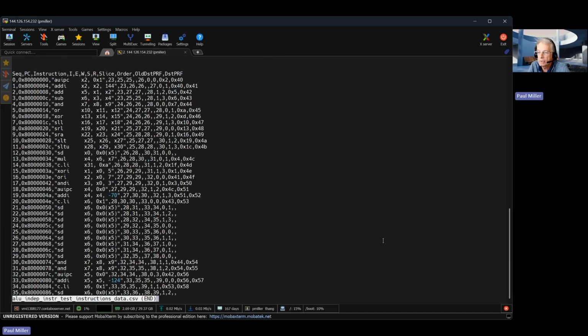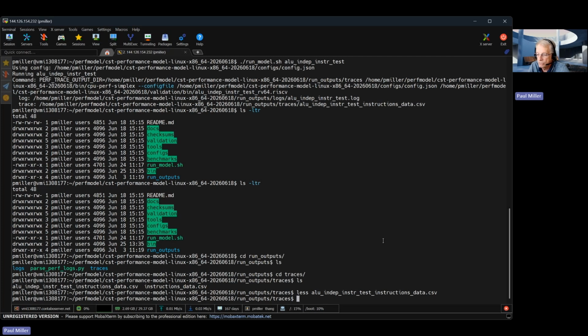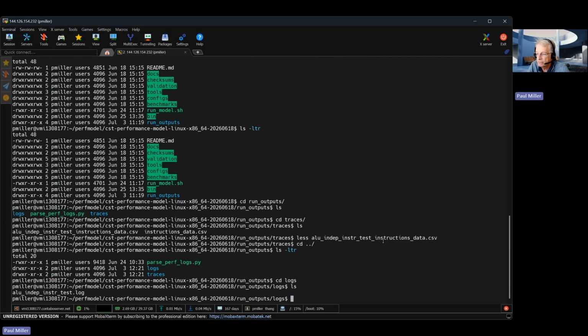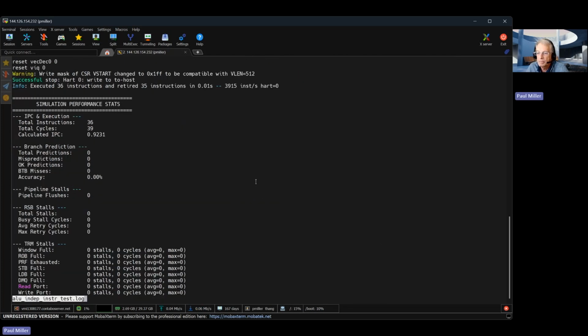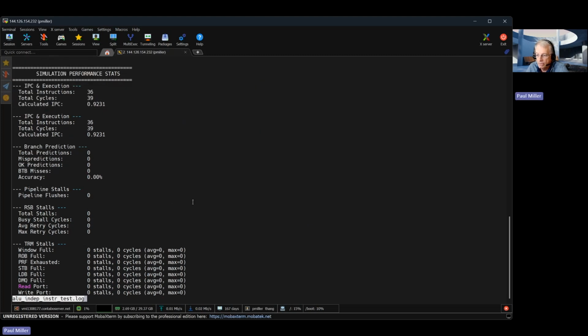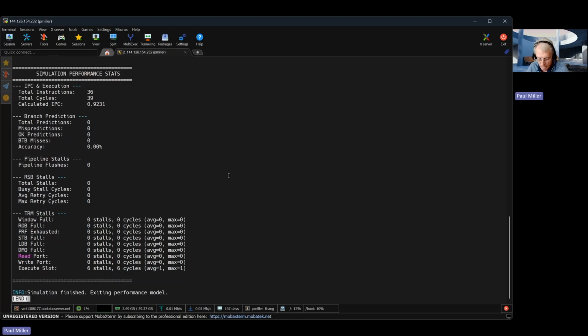So this is the output of the trace file. You can feed that into the visualizer tool. And then in the log file, you get the IPC, total cycles, and then various other information about the performance model and some debugging information if there are some errors.